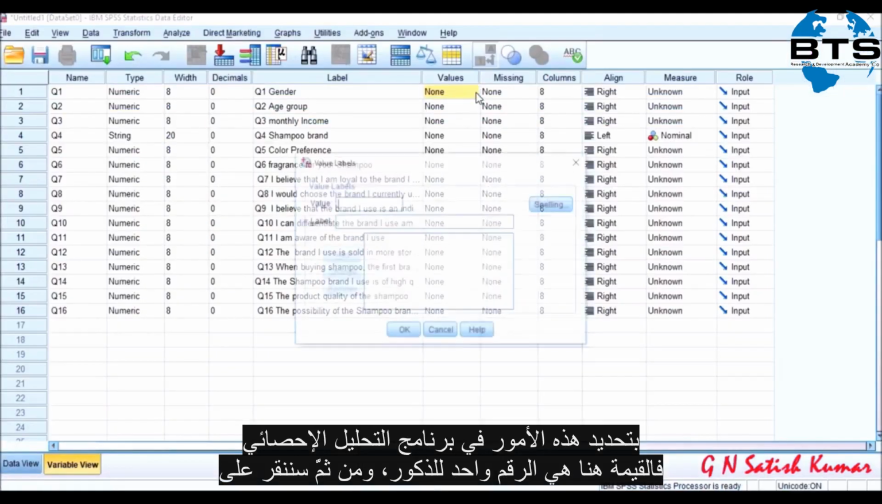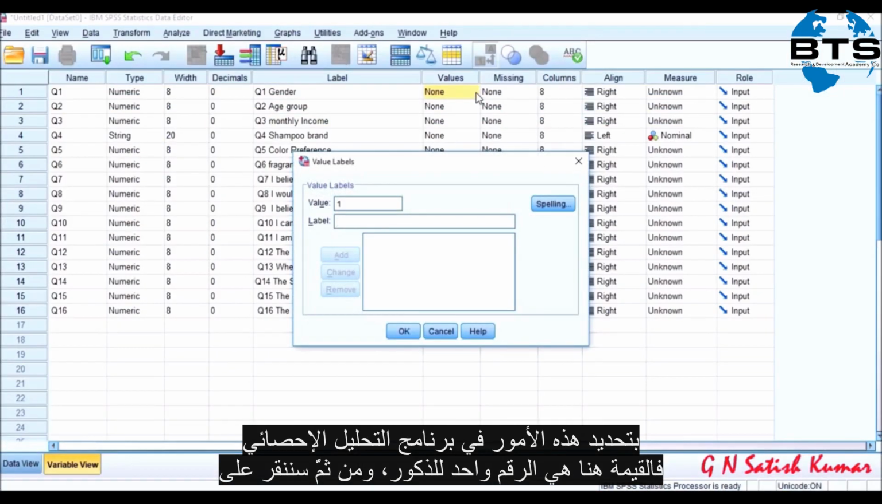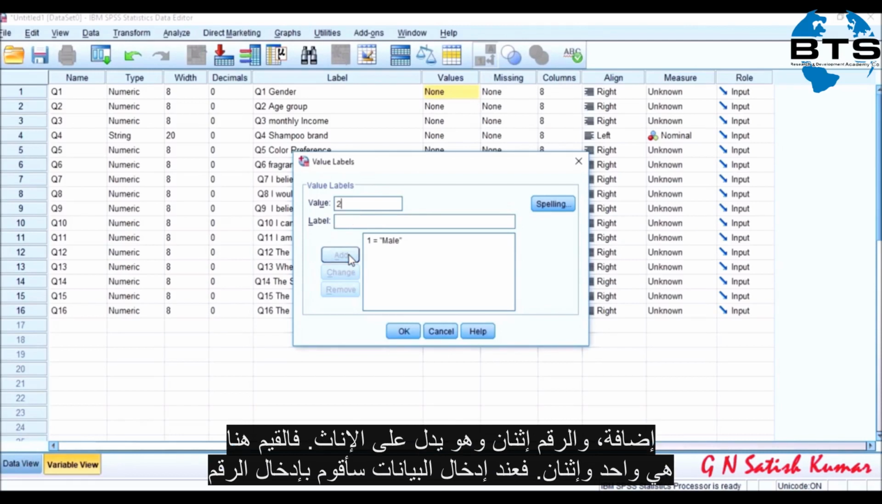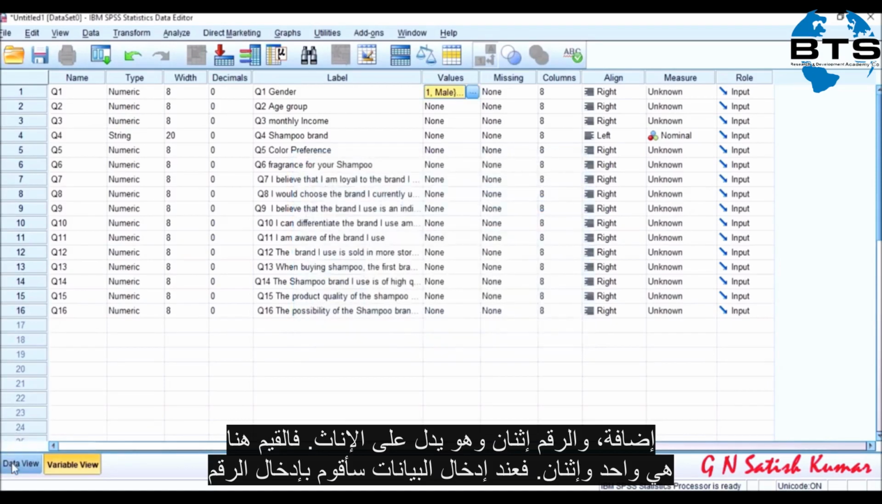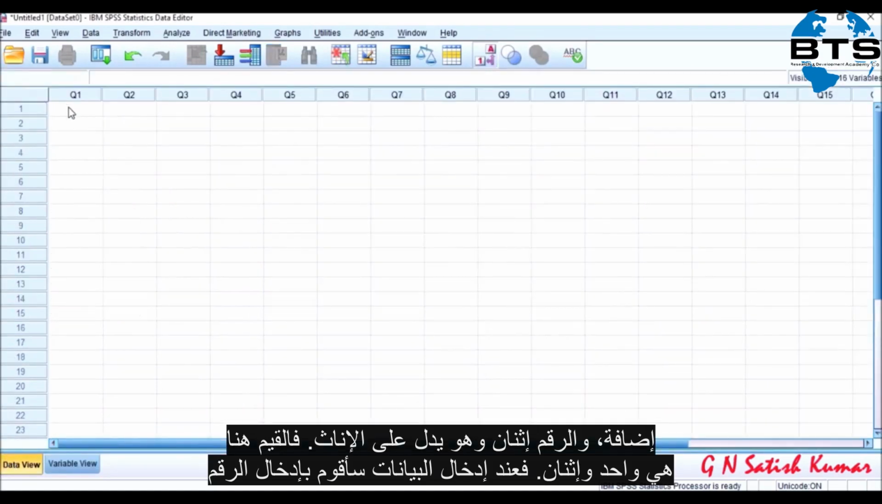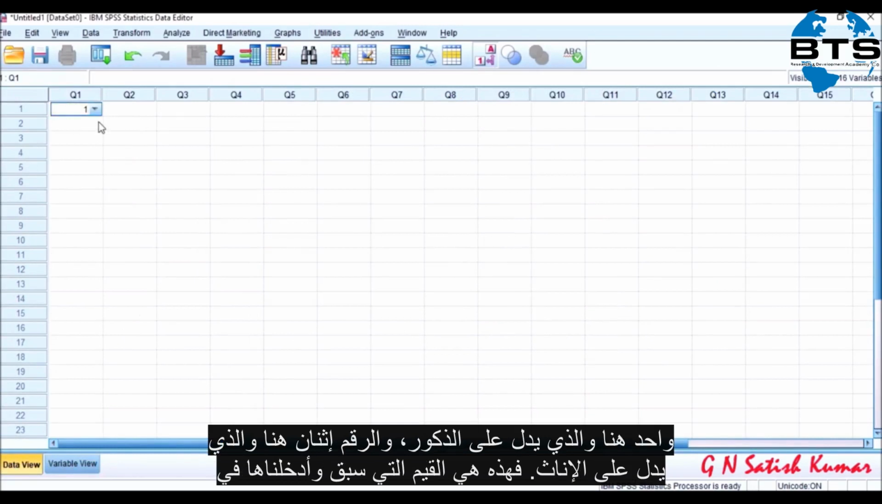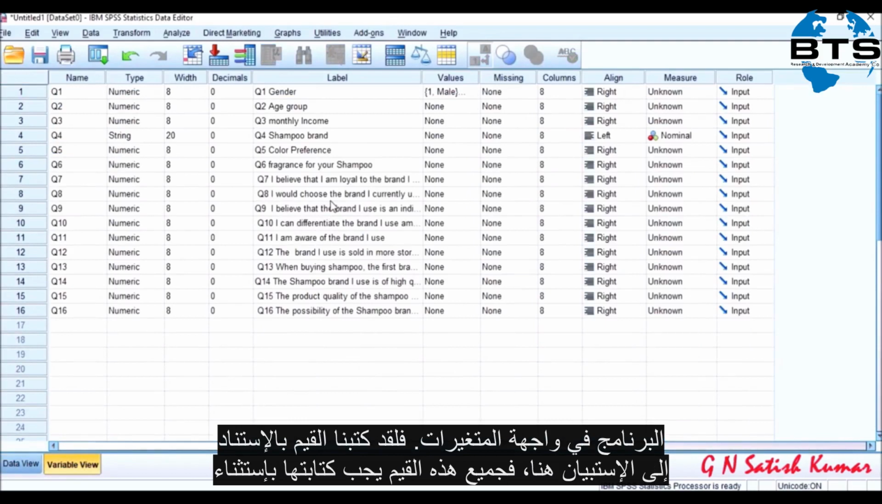Here in value I say 1, label male, add it. 2, female, add it. Say okay, now I am going to get the values as 1 and 2. So at the time of entering the data, I enter 1 as male, 2 as female. Even if I enter 2, automatically it will become female. So this is what I am going to enter in the variable view.